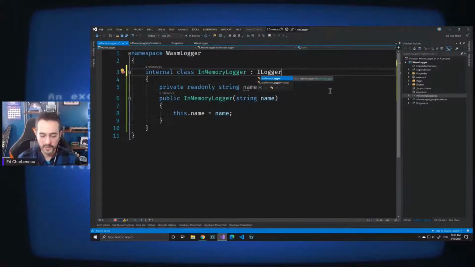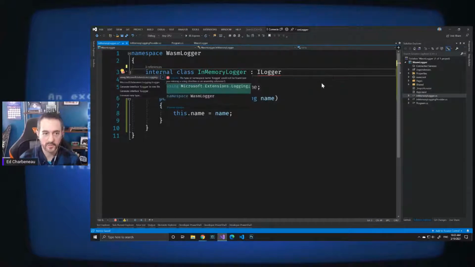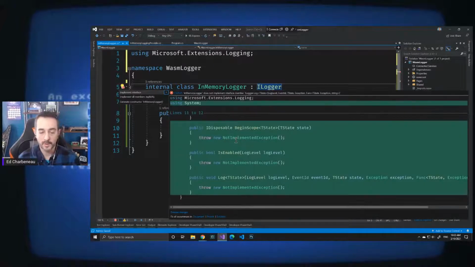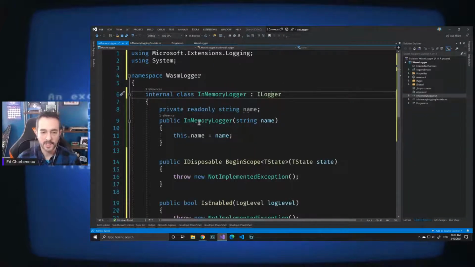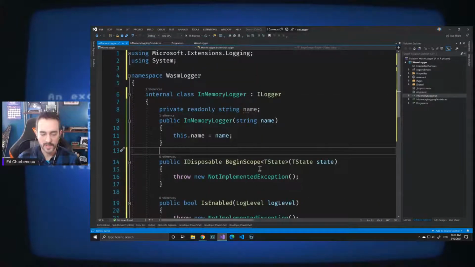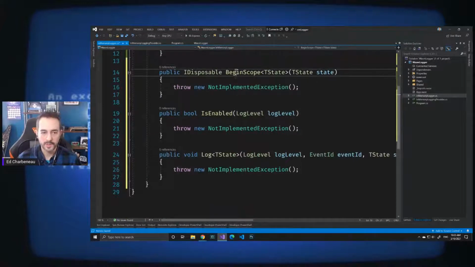So our logger needs to be an ILogger for this to work. So we've got our provider and we've got our logger, and we're starting to work a little bit on our logger. So let's implement that interface. We'll do the same thing here, hit Control period, and let this stub out the rest of our class. It's going to have a Dispose method, IsEnabled, and then the actual logging mechanism.